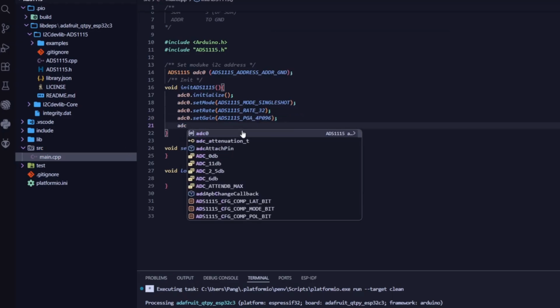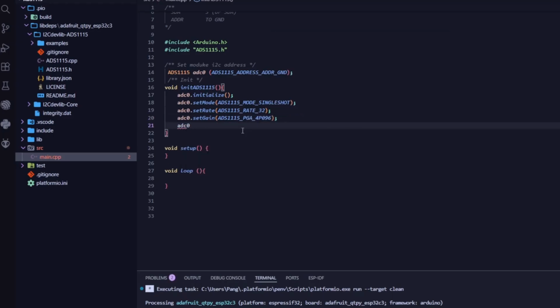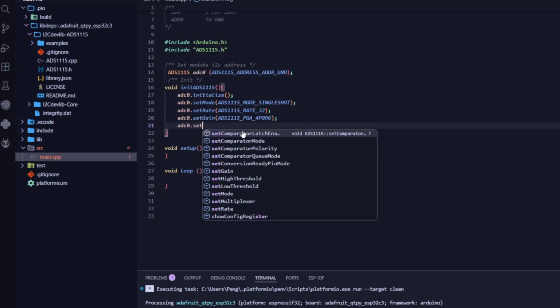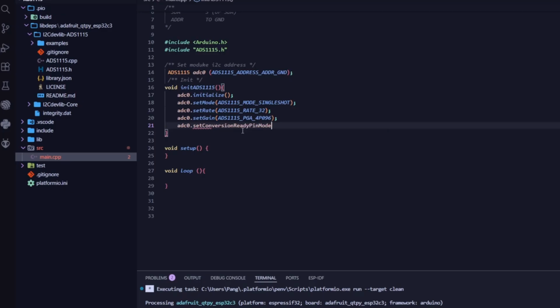I also want to use the alert pin that we connected to an LED earlier. This will allow us to visually monitor conversion events and quickly identify whether the module is operating correctly. To enable this feature, I'll use the setConversionReady pin mode function.